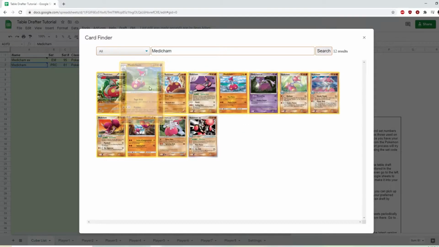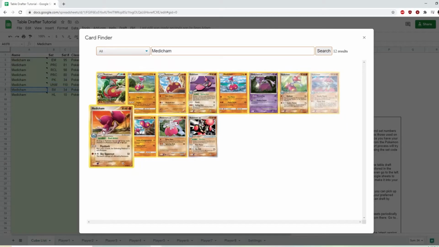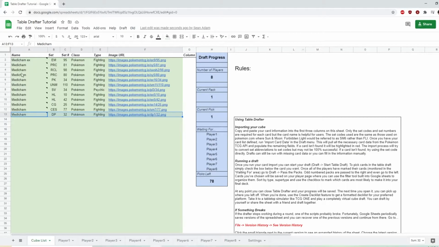If we go ahead and click the rest of them, like this, you'll notice that in the Cube List tab, they've all been added with the proper set abbreviation and the proper set number, along with already imported images. This will automatically mean that you can just start the table draft with those cards.